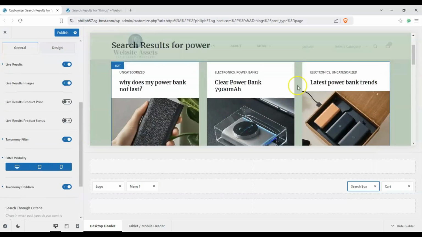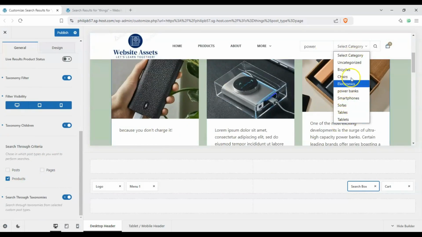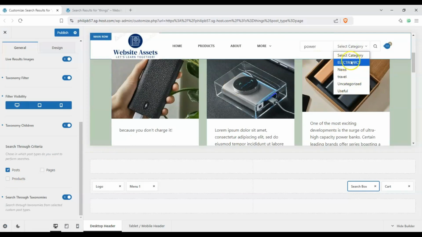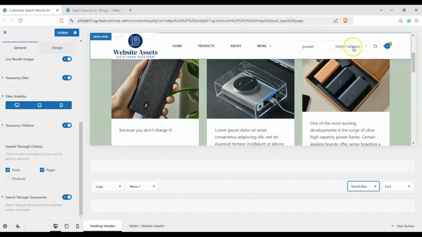So if we just wanted to show, let's say, just products, if we had a web shop, we can do that, and you can see we only have products here. If we wanted to search only through posts, we can go here, and these are our post categories. Unfortunately, we don't have too many example ones. We have our pages as well here.